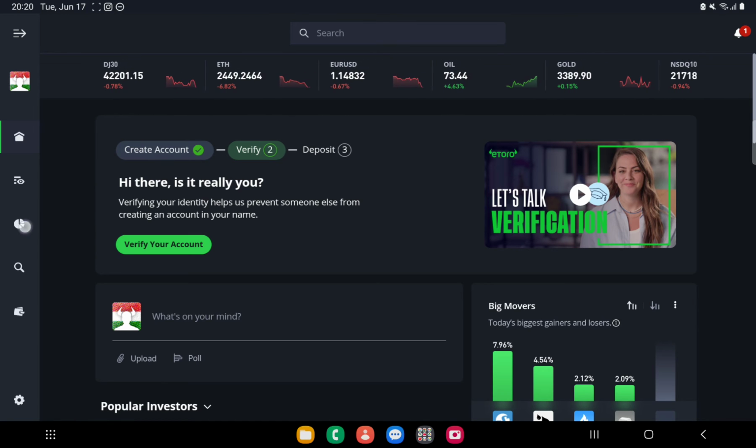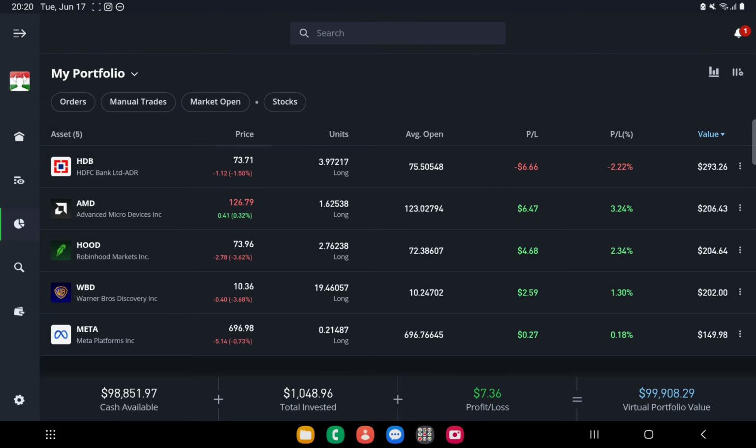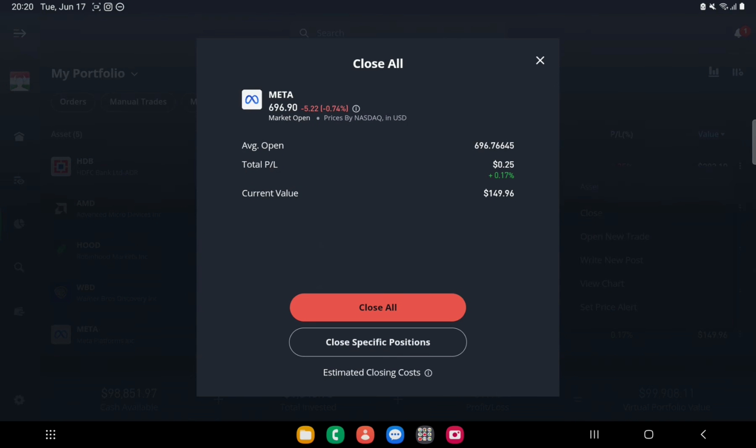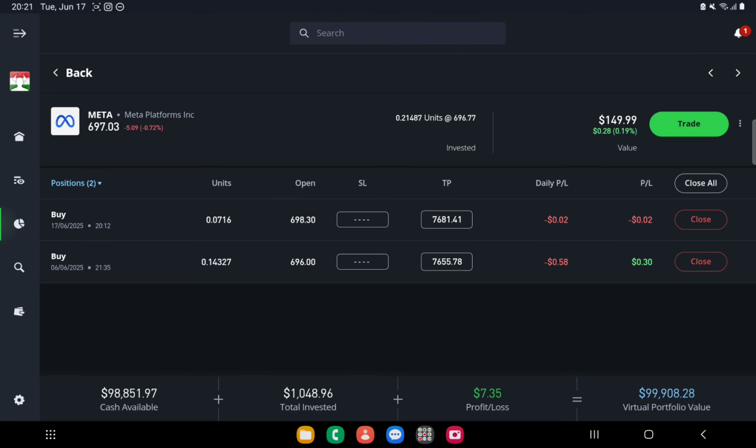Then go to your portfolio by clicking on the pie chart and then decide which position you would like to close. For example, I'd like to close my Meta position, so I click on the three dots on the right and then close. And here you can decide whether you would like to close all your open positions if you have more than just one, or you would like to close specific positions.